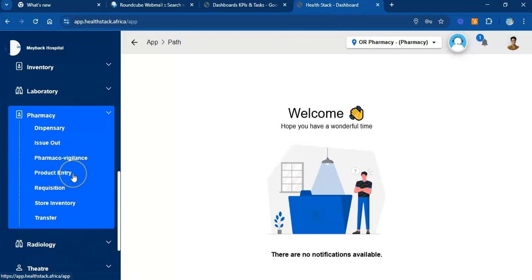And then product entry is how you add products into your inventory. You manage the addition of products into your inventory. Requisition is making requests from one location to another. Store inventory is where all your products are maintained, where you can set price, you can set batch information, you can set reorder level and what have you. Transfer is how you move products from one location to another.